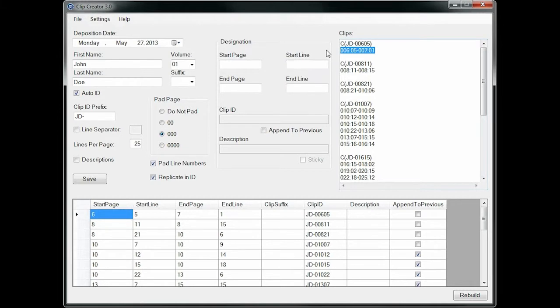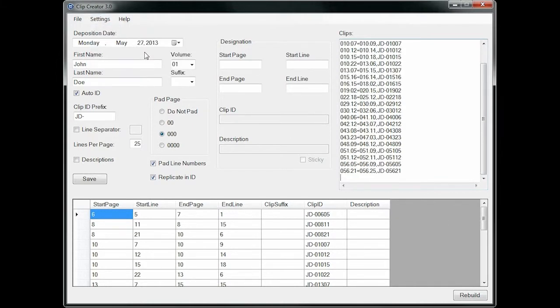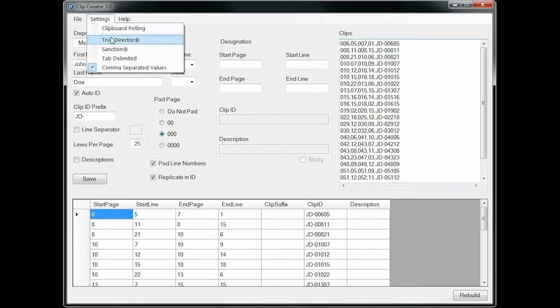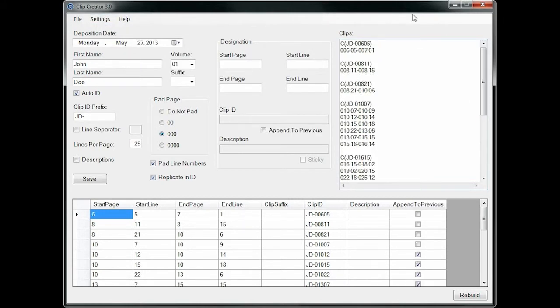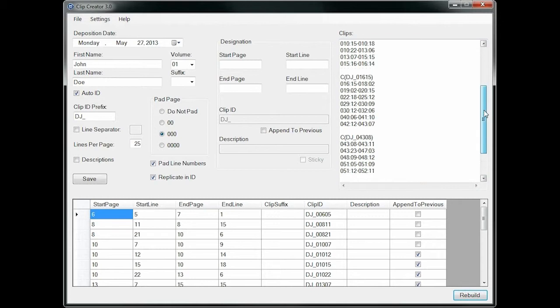Once the clips are entered and all errors have been resolved, there still may be some changes that you want to make before importing the clips into your presentation system. As discussed earlier, changing the format of the clips is a simple task. Just select the format you want from the settings menu, and Clip Creator will automatically reformat the clips for you. You may wish to modify the clip names by changing the clip ID prefix. To do this, enter the new prefix you wish to use in the Clip ID prefix field and click the Rebuild button in the bottom right corner of the program.